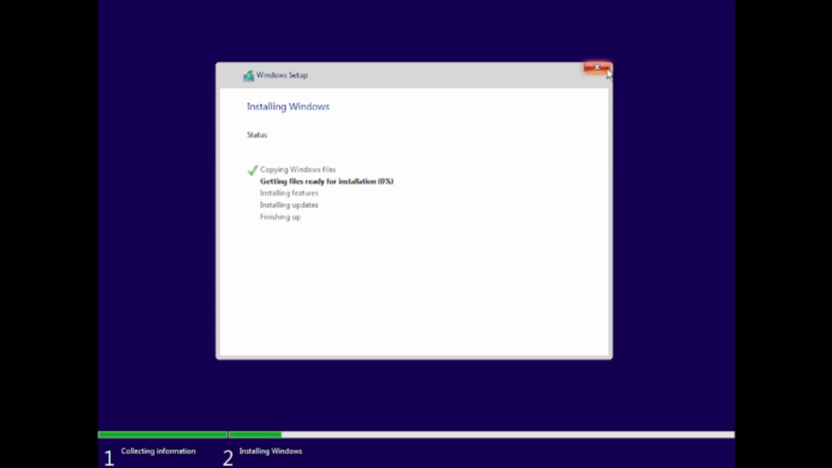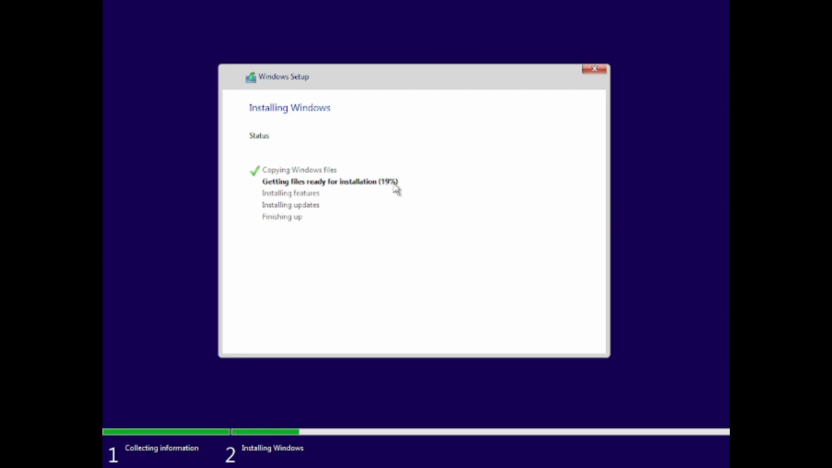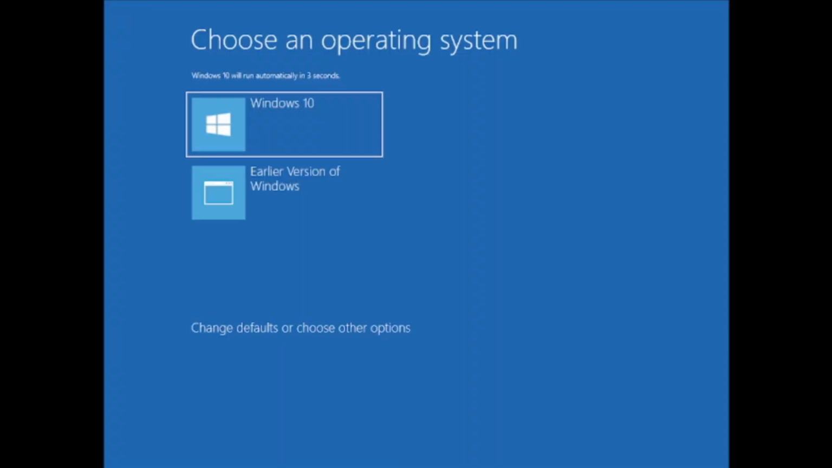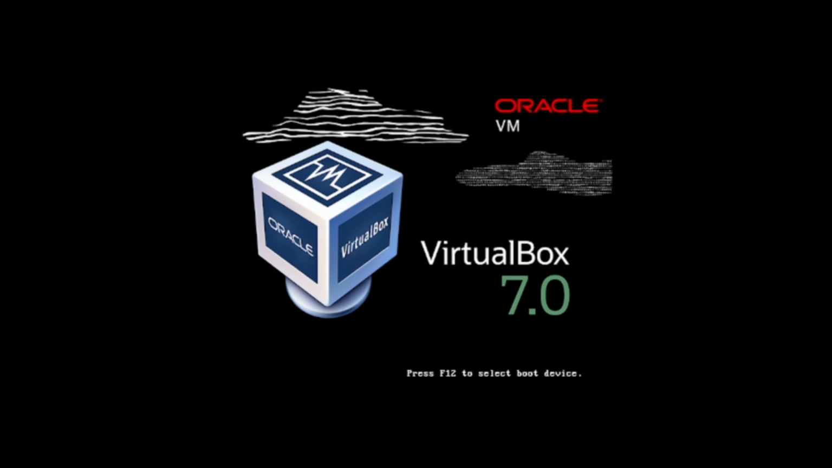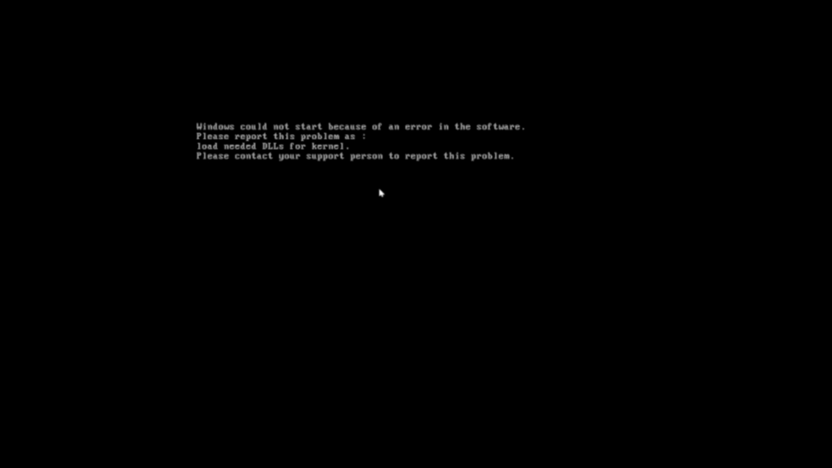Which is a question, I wonder why this still has Windows 7 installation stuff. Why won't they update this at all? Even Windows 11 has this as well. So we'll just wait for this and see what happens. Oh, so we're now at this screen. Can we go back to XP or something? Let's see. Oh, so it looks like we cannot go back to XP. Rest in peace, Windows XP.